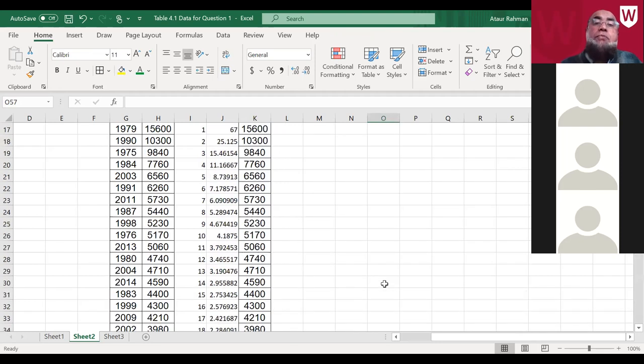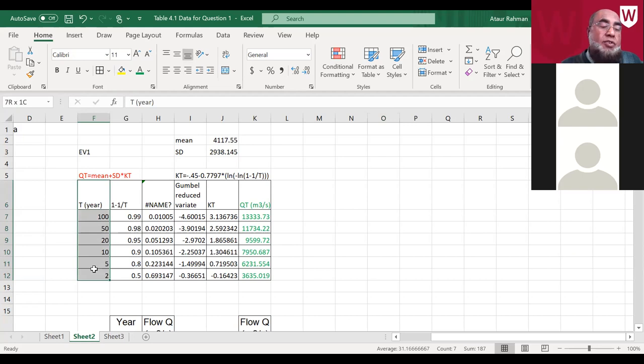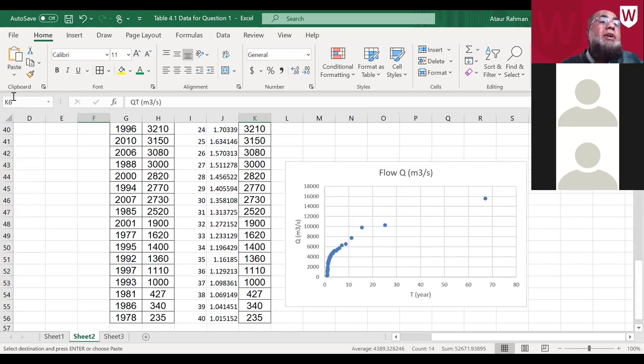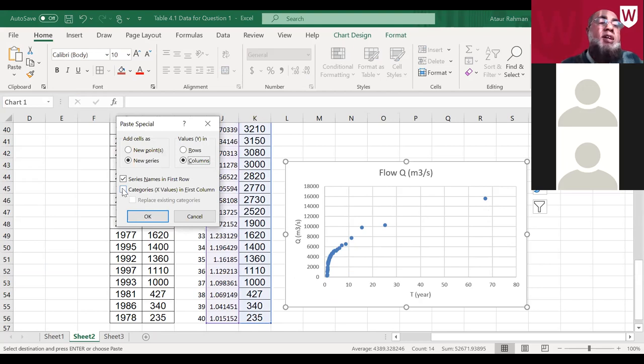Okay, now we want to superimpose our extreme value distribution EV on results over there. So basically we need this row, and also we have to do this on here. These two you want to superimpose on that plot. So I will say Control C, which means copy, and then I'll select this plot area here, go to paste special, and then select the category X values in the first column and say okay.